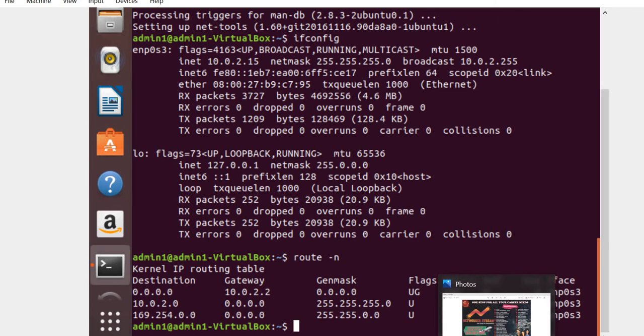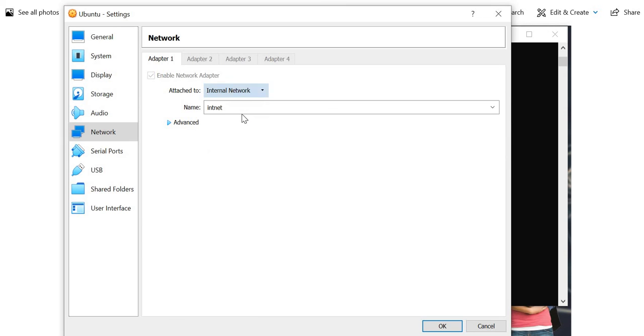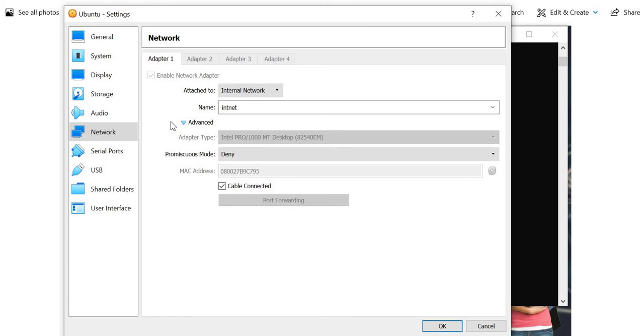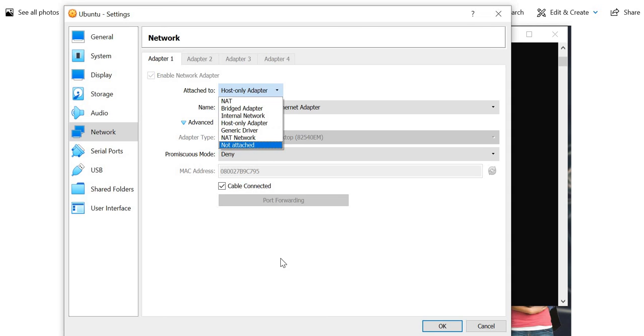One more thing I would like to show you is the internal network. As of now, we don't have that configuration, it seems. Host only adapter means host only, it will get isolated from the other networks. Your PC will not communicate with any other NAT network or your physical interface network. Not attached means not attached.